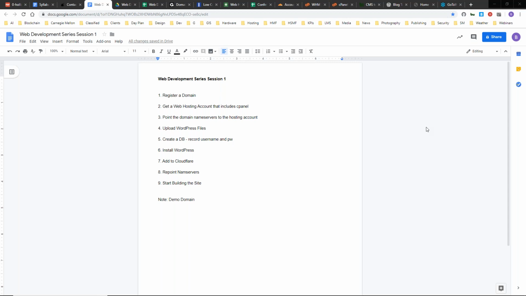And then we're going to get a hosting account, talk about how you get a hosting account. And one of the features I highly recommend is cPanel, which is prevalent. It's pretty ubiquitous. Just about every hosting company offers it or something similar.